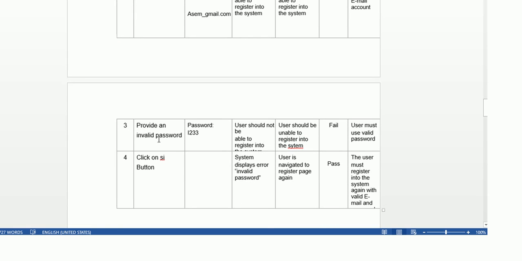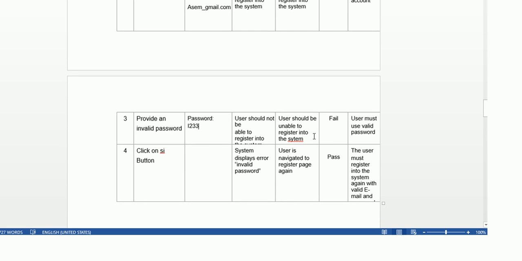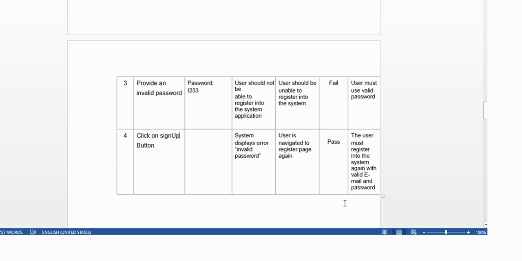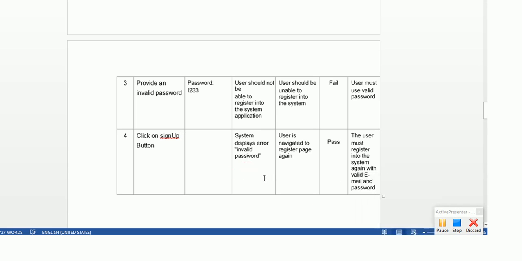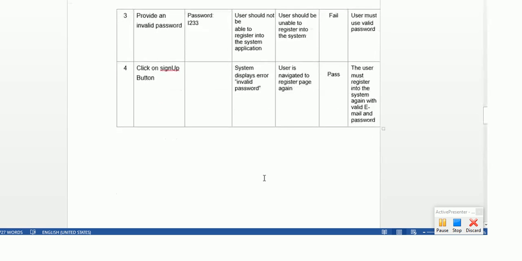And we have third, it's about the password. So the user must provide an invalid password. So this password is only four digits. So it's an invalid password. So the user should not be able to register into the system. So this state will be fail. So fourth, we click on the sign up button here. If the user enters an invalid password, the system will display an error, invalid password. So the user navigates to the register page again. So in this case, it will be pass. So the user must register into the system again with a valid email and password.